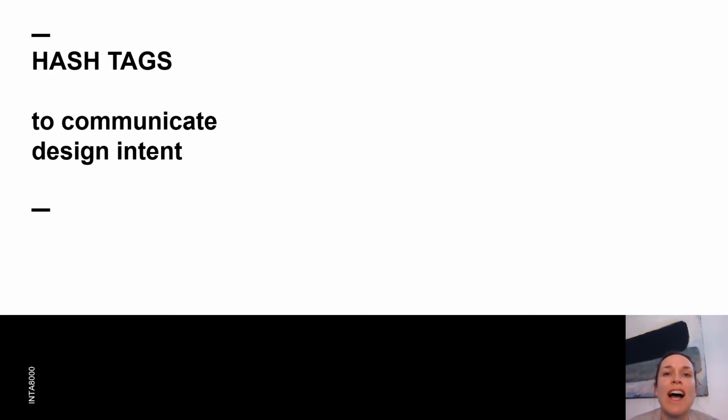Remember that your hashtags are there to help communicate your design intent. You may use the same hashtags that you did in Assessment 1, but it may be that your spaces have developed, and also that you might want to tell a different story that's quite specific now to the materials or the lighting or the furniture or the joinery that you've proposed in your interior environments.